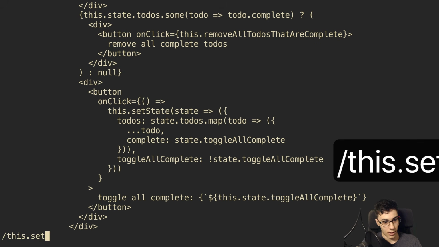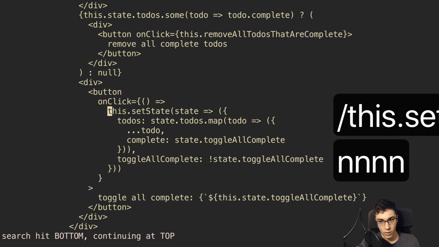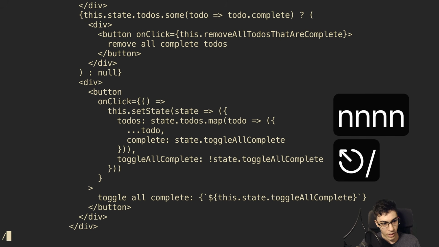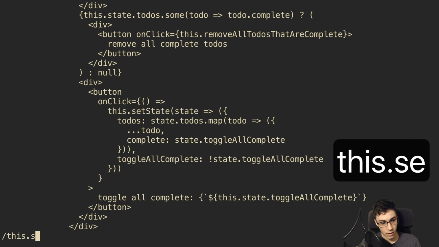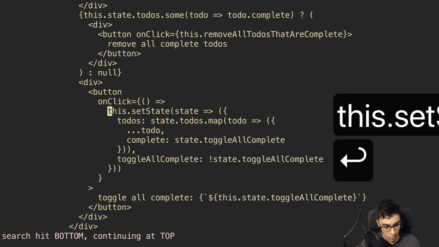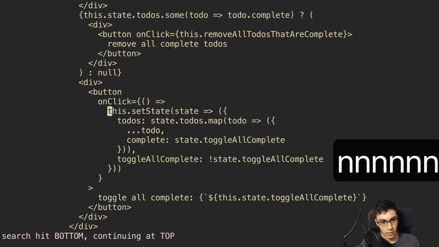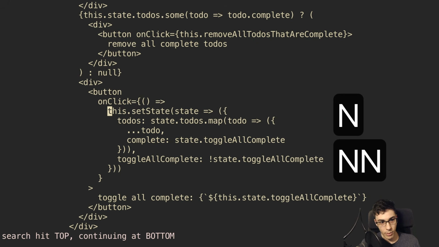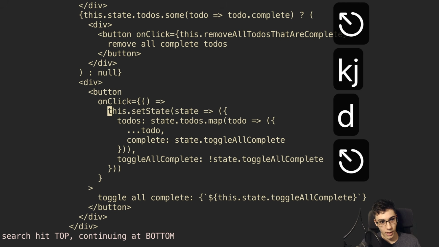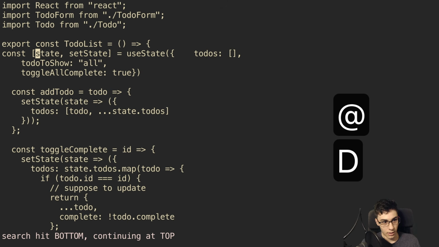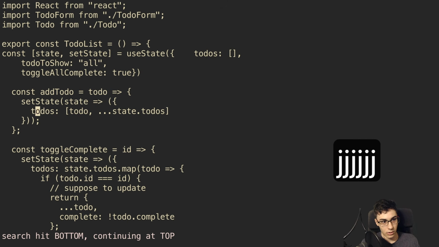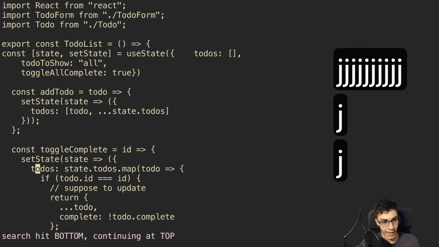If we search for this dot set state, we can see this is the only instance. I pressed / to start searching, typed my word, and then pressed N to see where it is, and capital N to go backwards. This is the only one left. Then I can do my command D to delete it, and it's gone. So there you go. That is our macro for that.